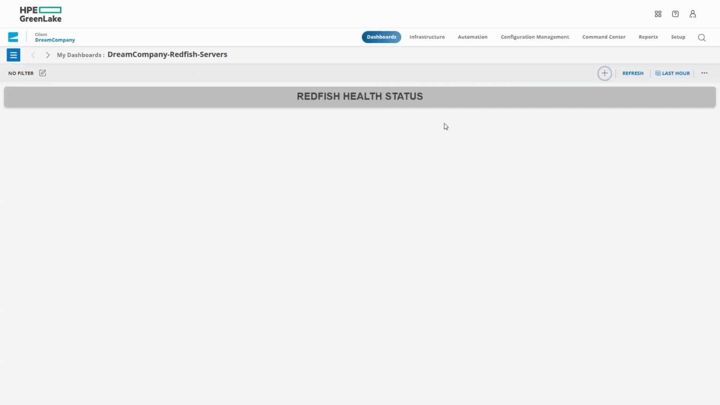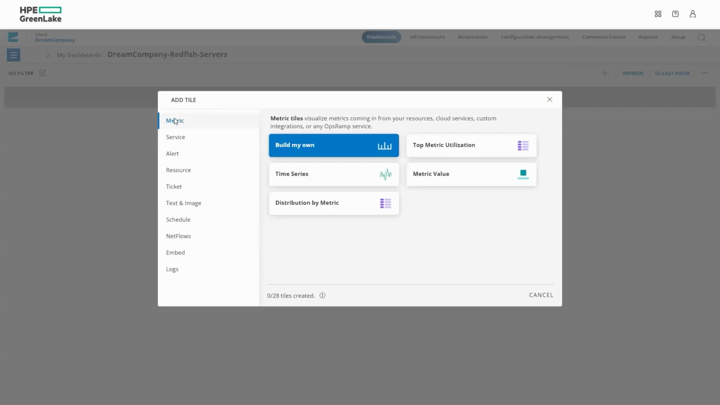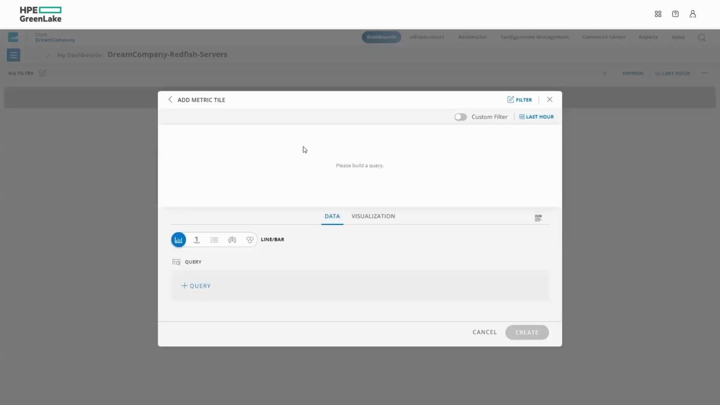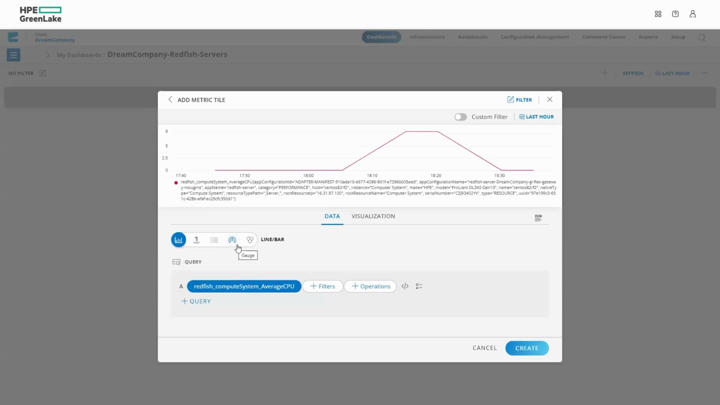Let's now add another tile, a metric tile this time, by hitting the plus sign. Select Metric and select Build My Own tab. In the Data section, click the plus query and select the metric that is important for you. For example, I select here the Compute System Average CPU and the line bar chart.